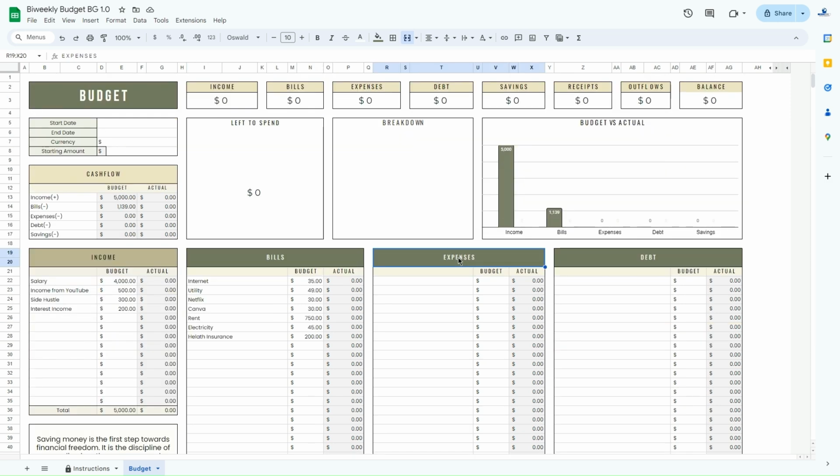Next is the Expenses section, where you list all the expenses you expect during the budget period. Expenses can be groceries, transportation, entertainment, and other regular or occasional spending.